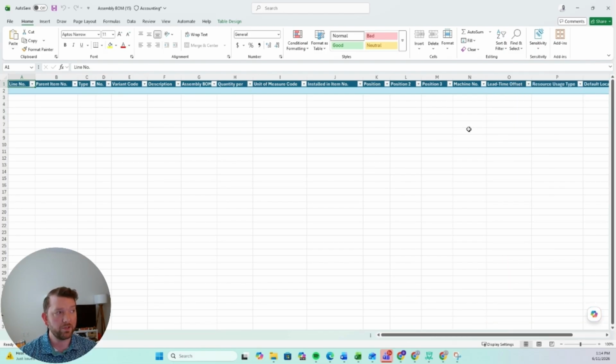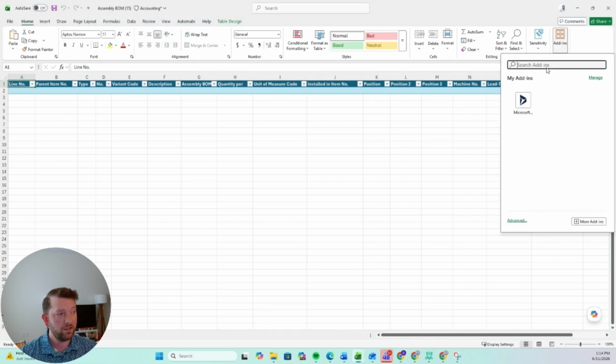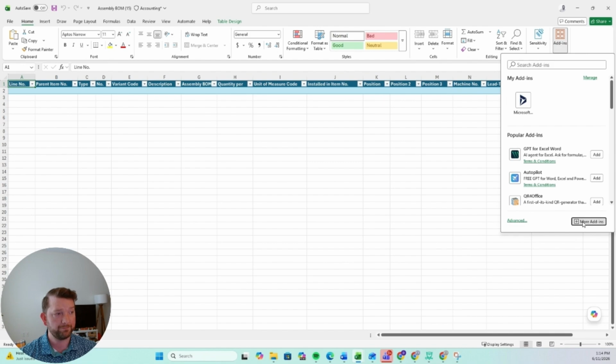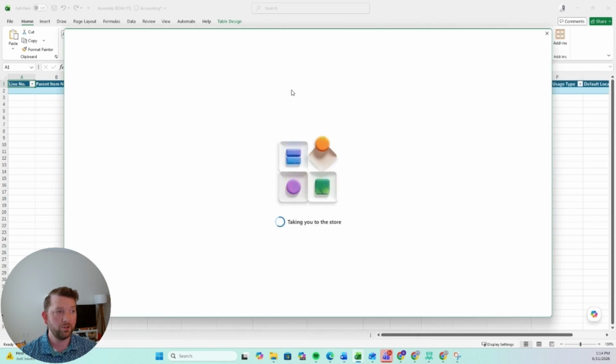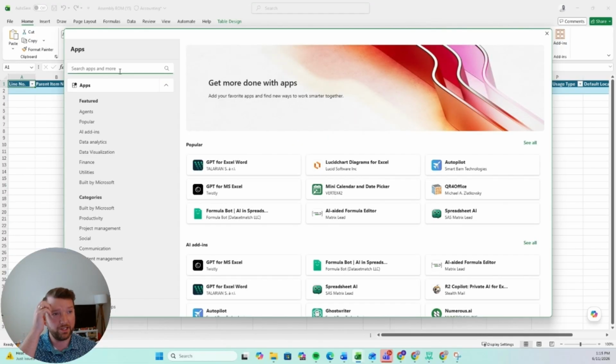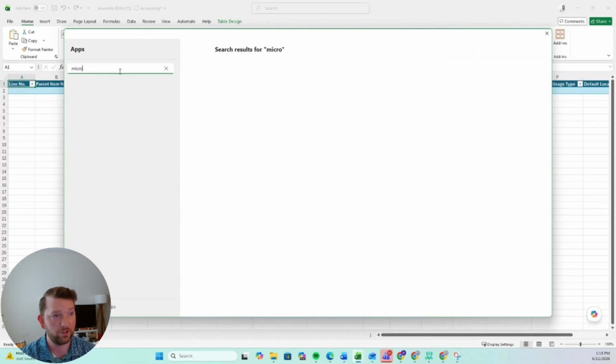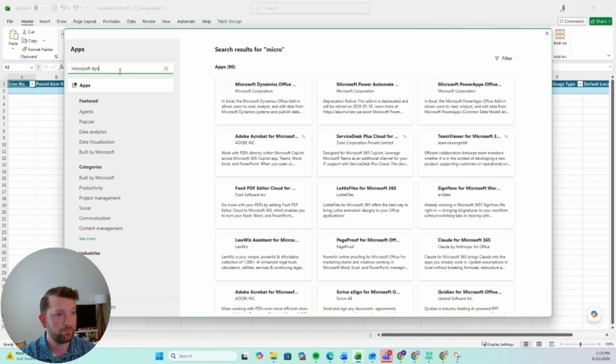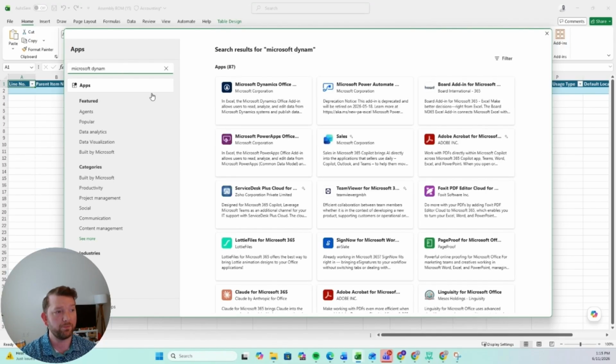So up here in the top right, you should see an add-ins button that you can click on. From here, I'm just going to go ahead and click More Add-ins at the bottom. Then we'll let this load. Okay. When you get here, you just want to go to the search and look for Microsoft Dynamics, and it'll pop up right here.